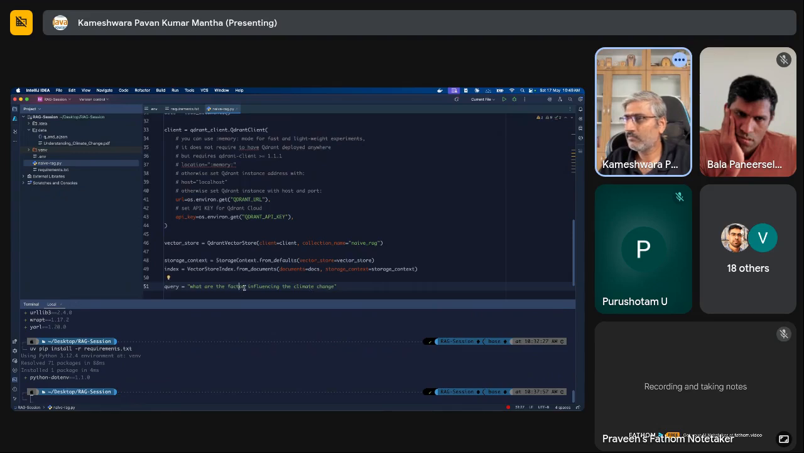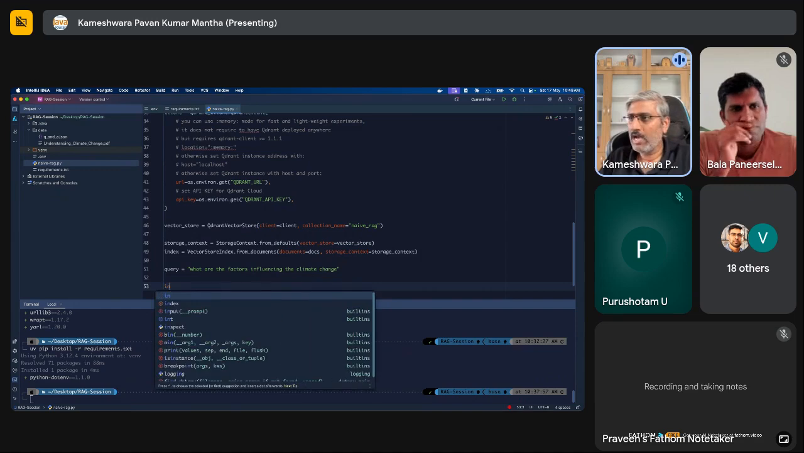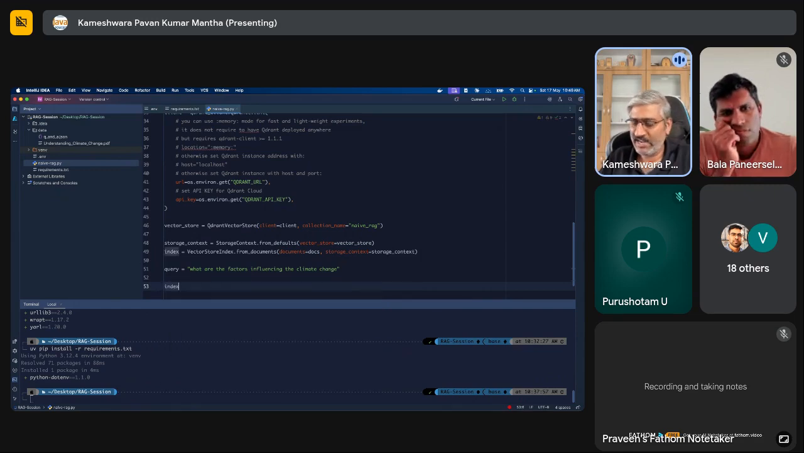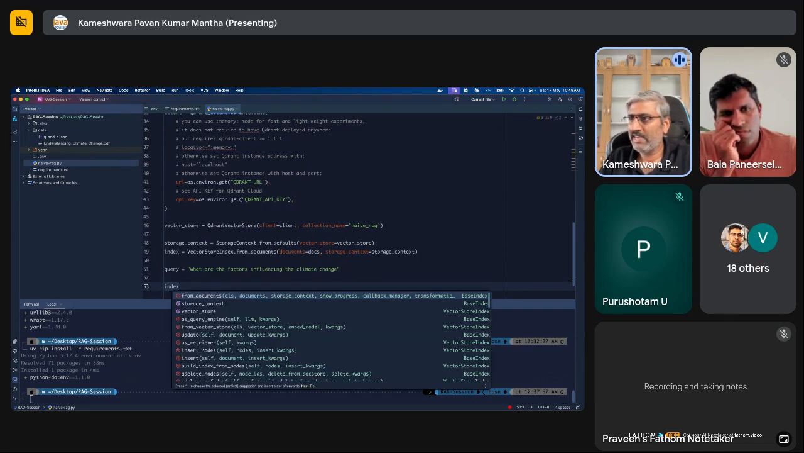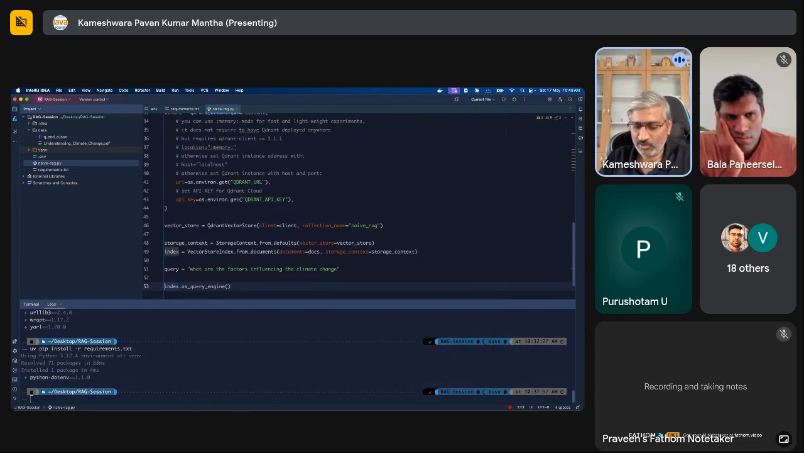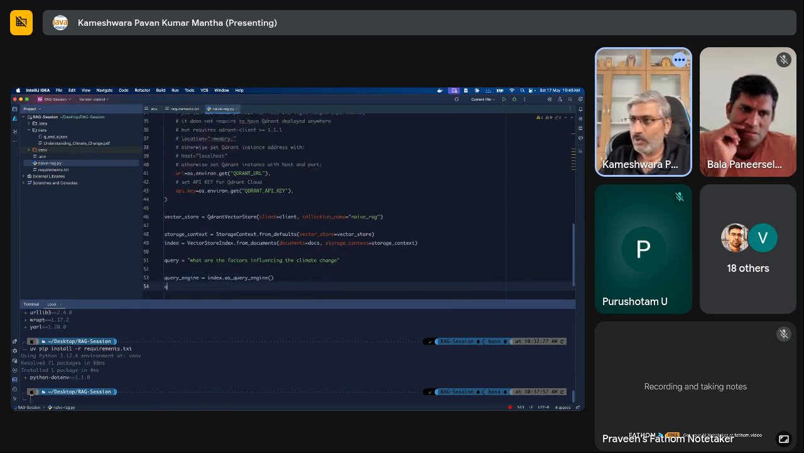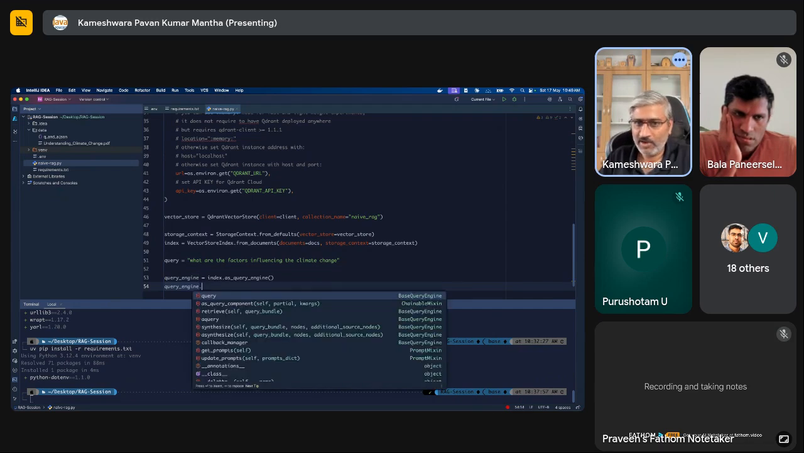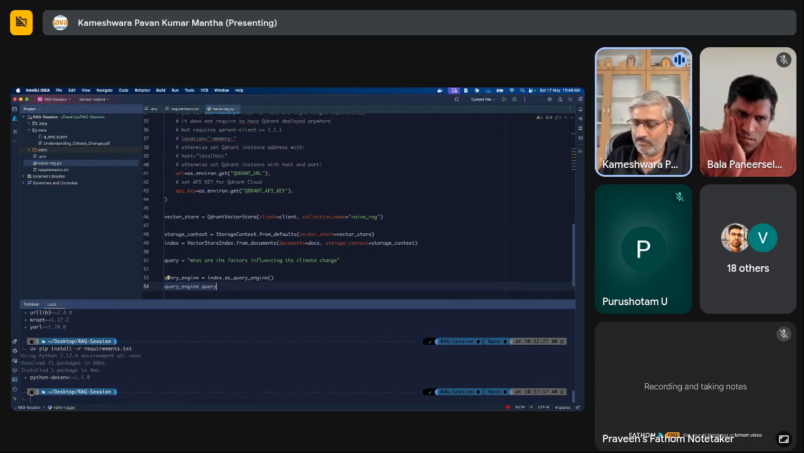Okay, this is my question. Now you have a vector store index, right? So index dot, you can create a query engine as query engine. So you'll get a query engine. Then you have a query engine dot query, and you pass your message or query string.